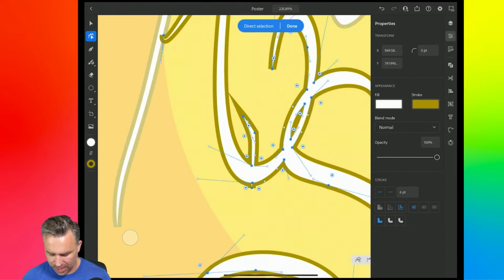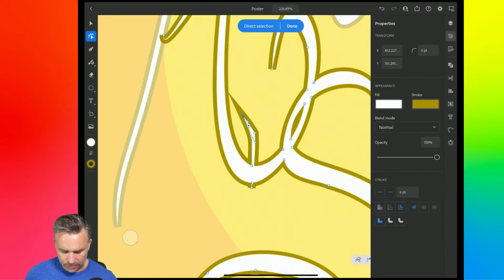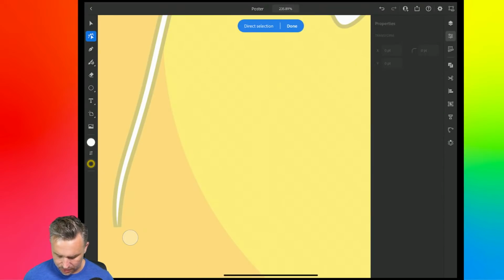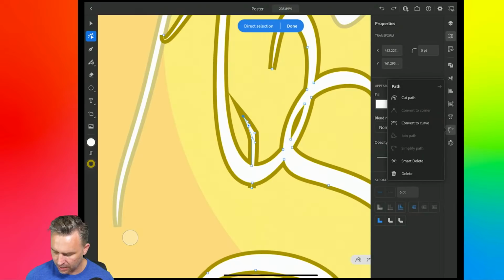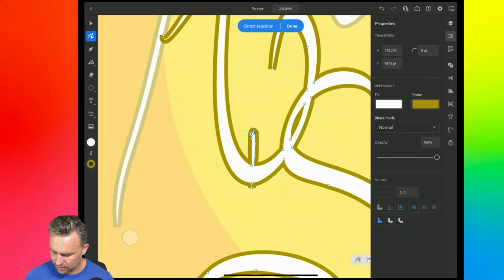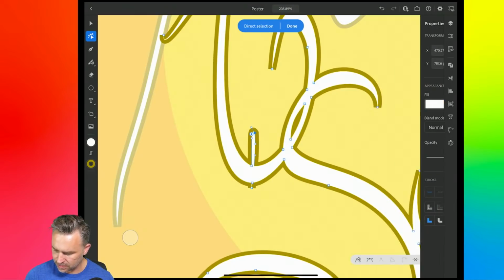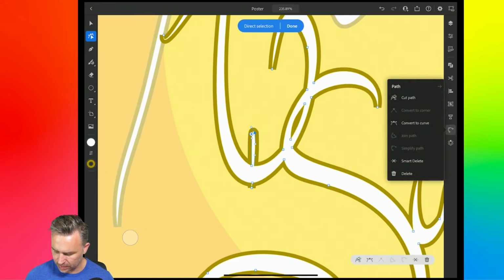Obviously, this is jacked, right? Oh, that's so bad. Oops. Right, there it is. And we have additional controls. So we can cut it. We can do a smart delete, right? And let's just hide that so you can see this a little bit better.